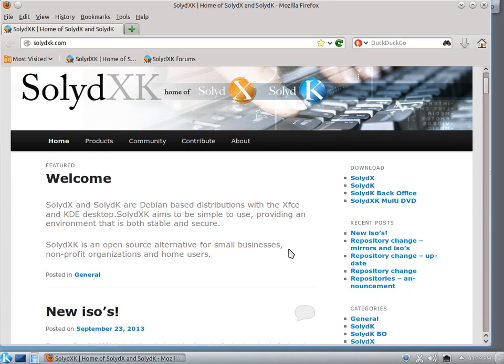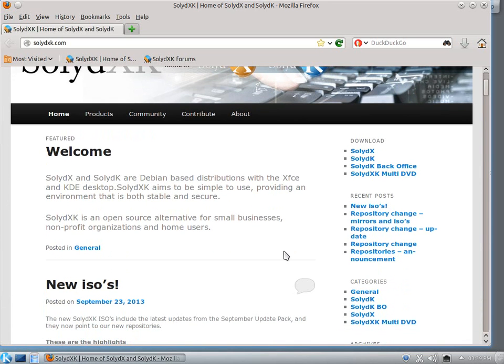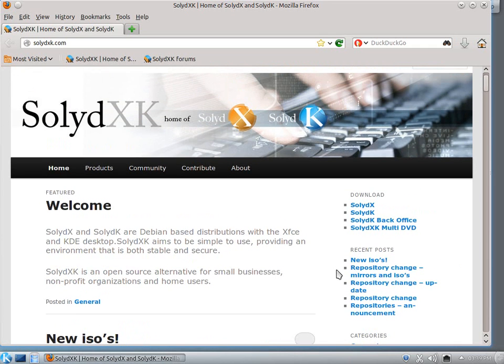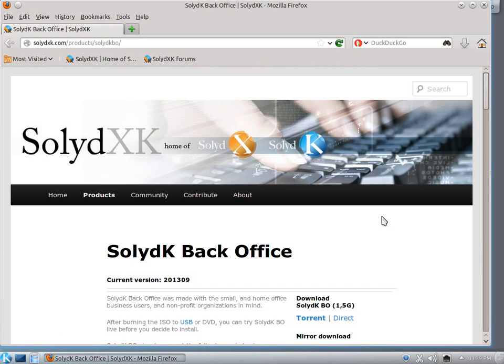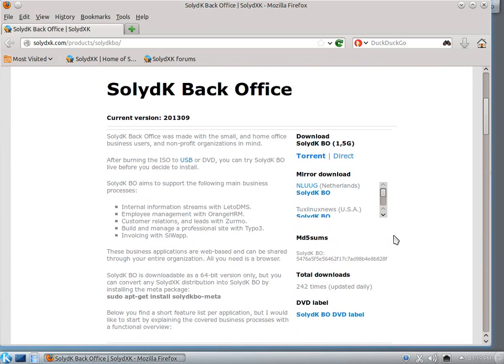And the nice thing is that in addition to having both an XFCE and KDE distribution, it also features a server. So they have a nice SolidK back office server. So if you decide that you like this environment, you'd like to have consistency where you're running an office or even something at home and have it with a server, the SolidK server. In fact, I was planning on doing a series of videos on this because it looks so interesting.